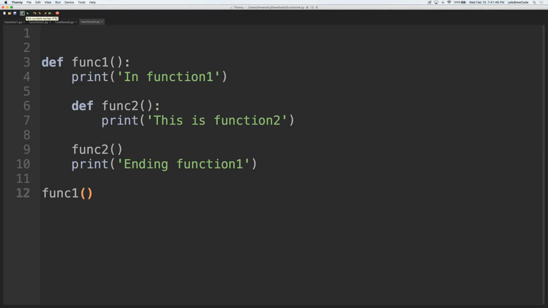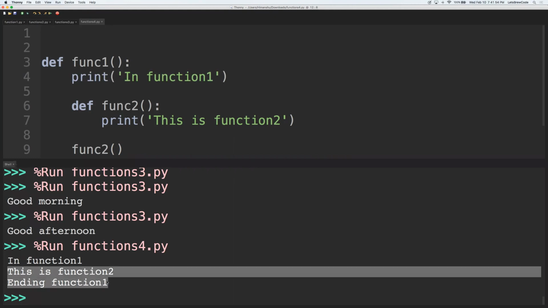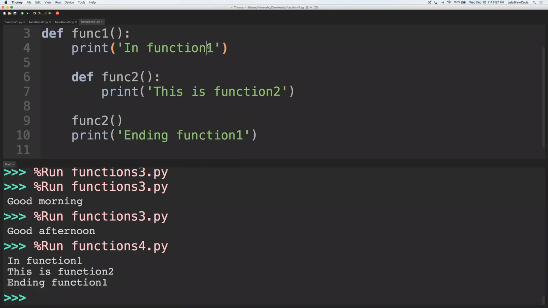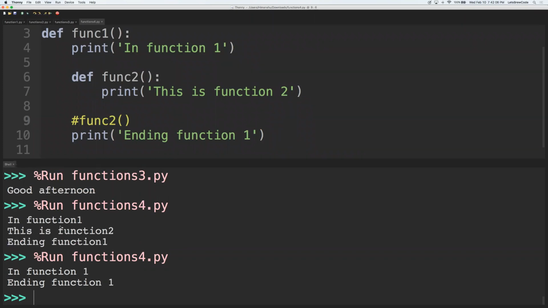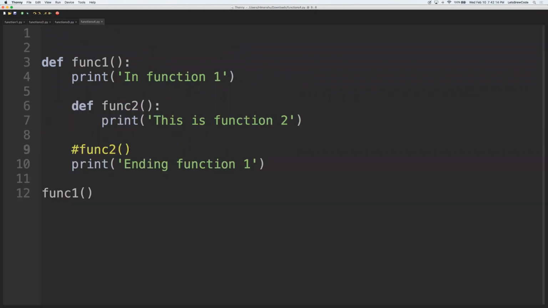So when we call this, in function 1, then this is function 2, because we called function 2 from within the function. Now, if we don't call it, let's just comment this out. Then notice the output. The function will not be executed. You can create a function within a function. And furthermore, you can return that function. Suppose in the end you want to return function 2. I'm not going to put parentheses because we are not calling it. We are just returning that function 2 back.